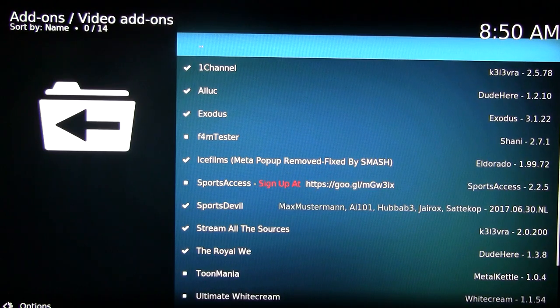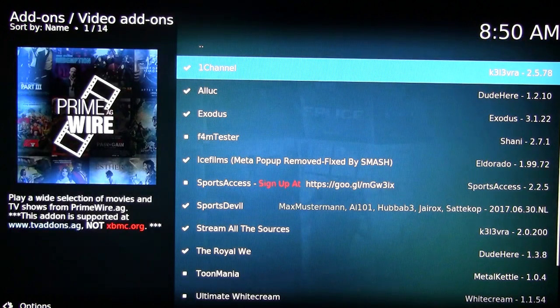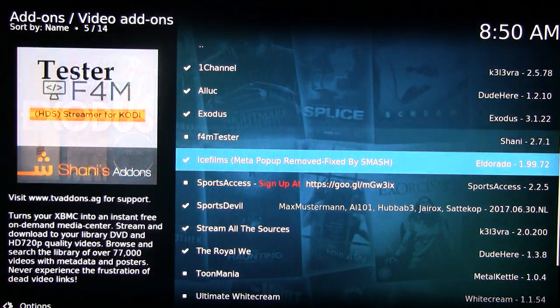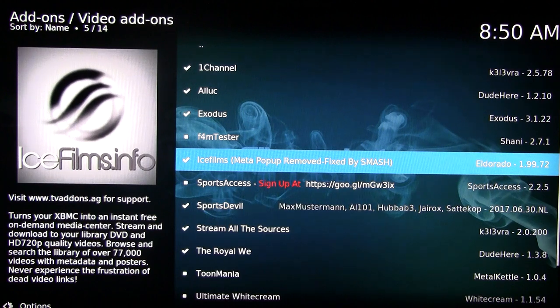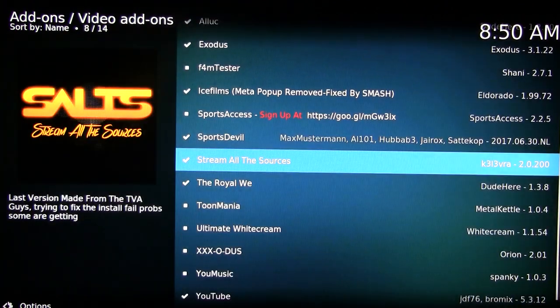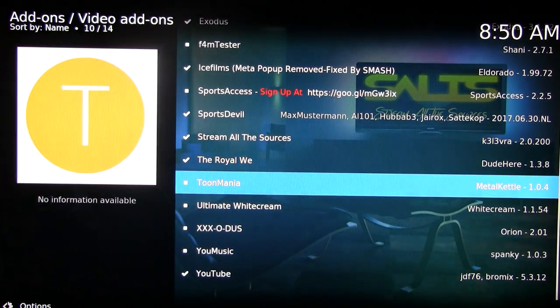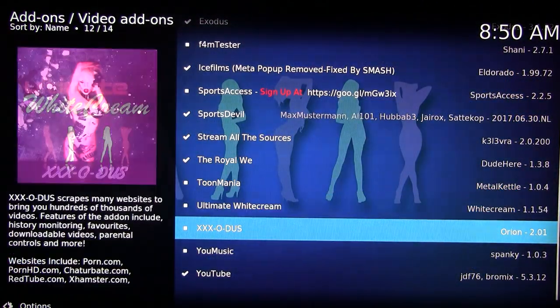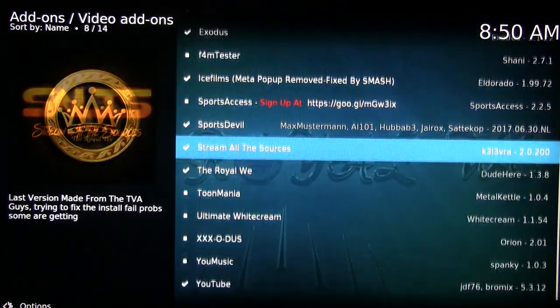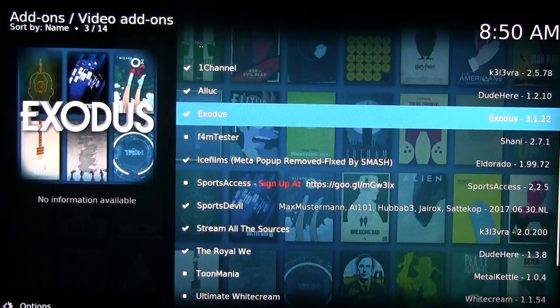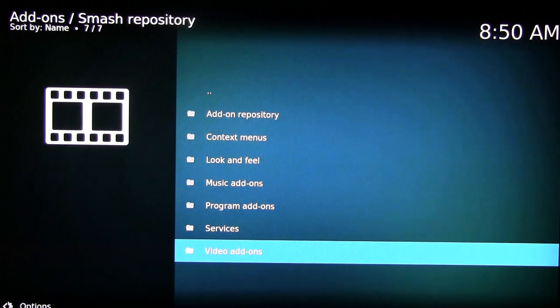You can see here, all the most popular ones are here, including One Channel, Exodus, Icefilms, although we have an issue with the Smash Repo for Icefilms as well. You can try it, but it probably won't work at this point. Stream all the sources are working, and the Royal Wii, and the adult add-ons here. Okay, so all these are working. The Exodus here definitely is working. I just tried it yesterday. You can update or install Exodus from Smash Repo. It is not working in Super Repo at this point.